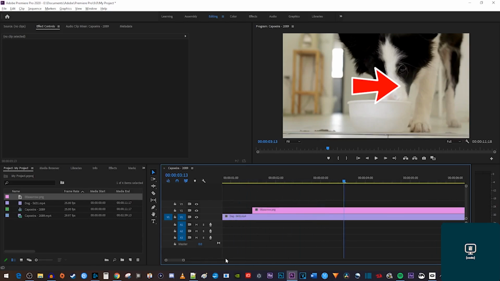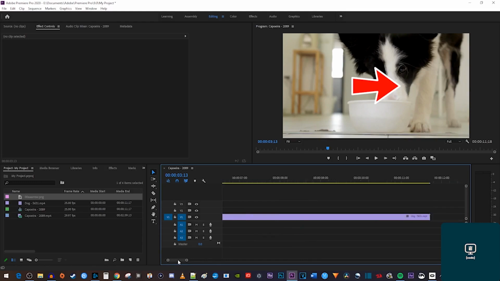An even faster way to zoom your timeline is by holding down the Alt key on Windows or Option key on Mac while scrolling with your mouse wheel. Additionally, dragging the middle of the scroll bar will allow you to navigate to different parts of your zoomed in timeline.